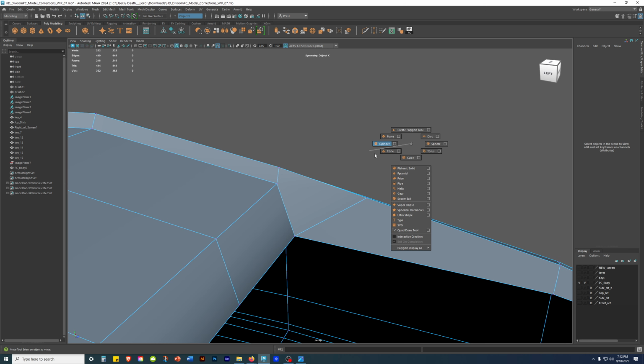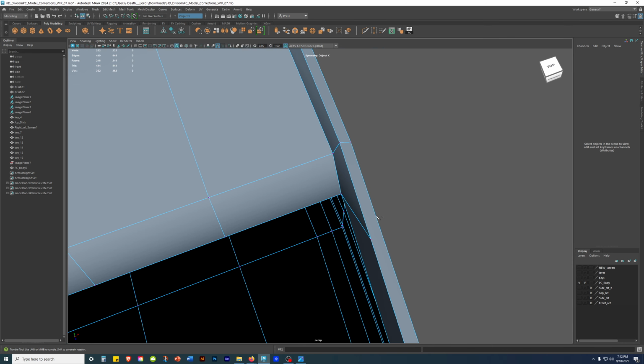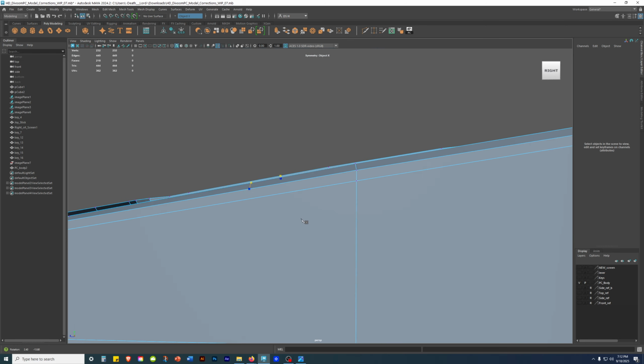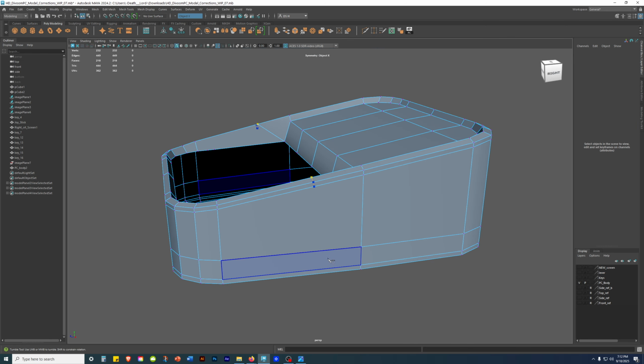Shift right click over the mesh. Multi-cut. Click snap. Control shift, left click. Perfect straight line. Control shift, click. Control shift, click.